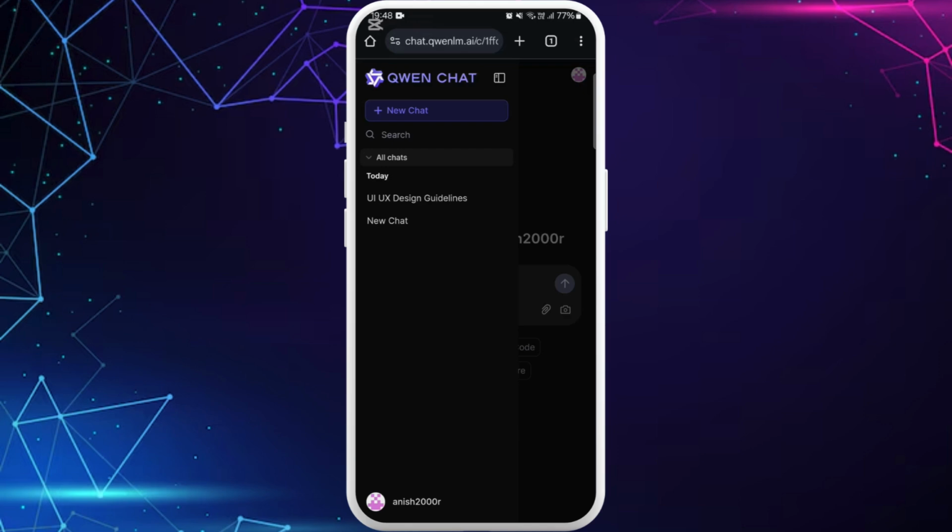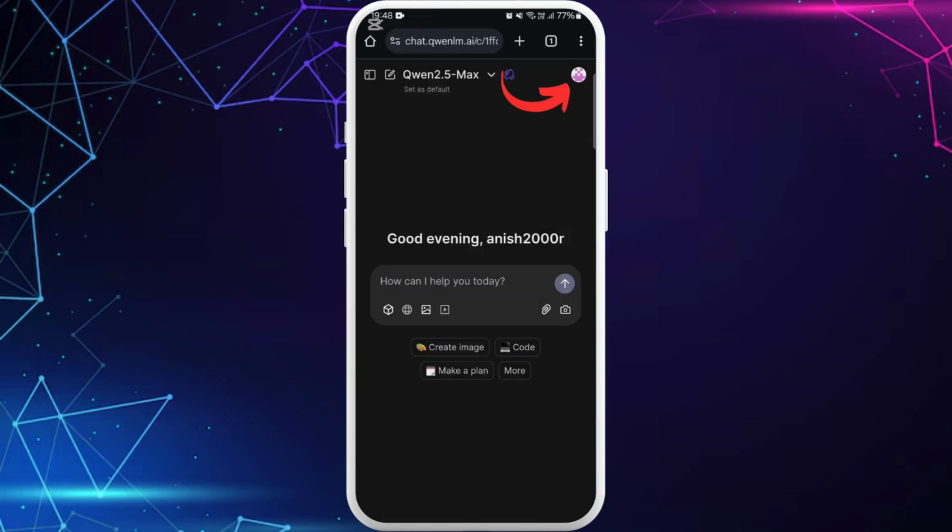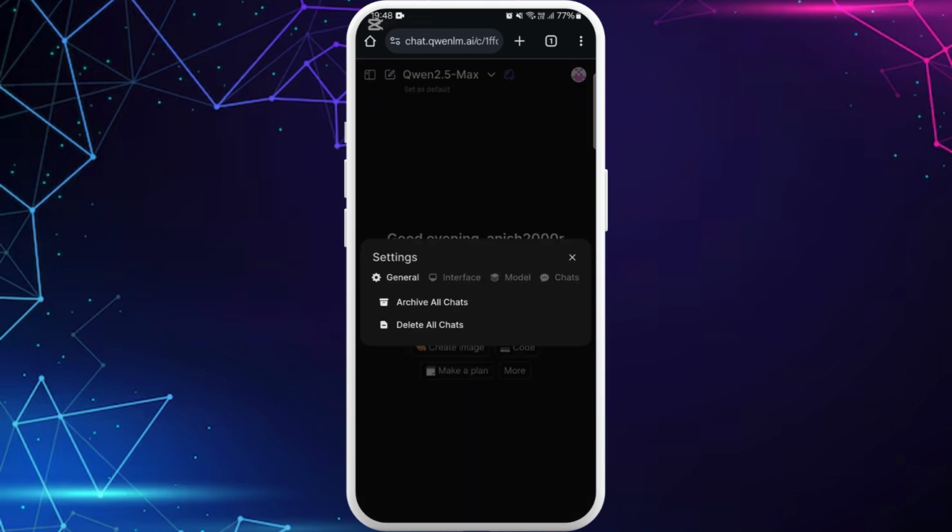If you want to archive all these chats, in the home page you can see this profile icon at the top right corner, tap on it. Select the settings option from here. The settings menu will appear.